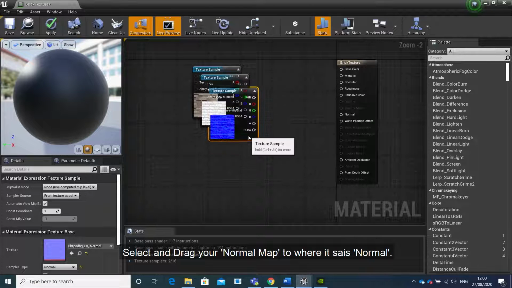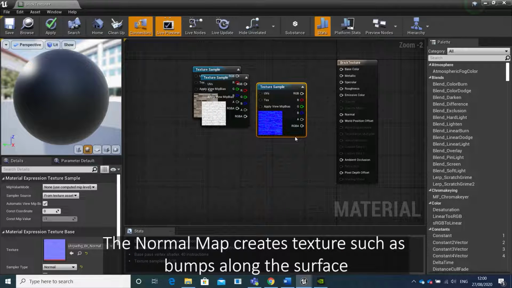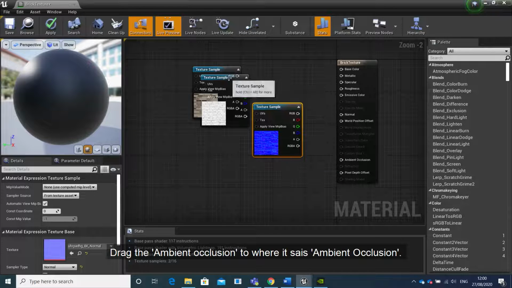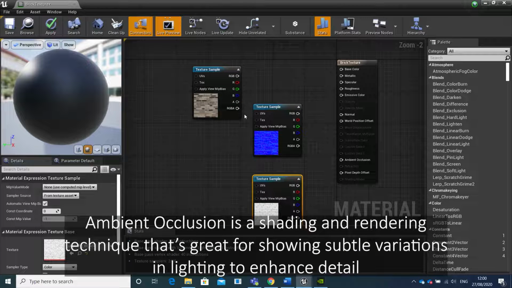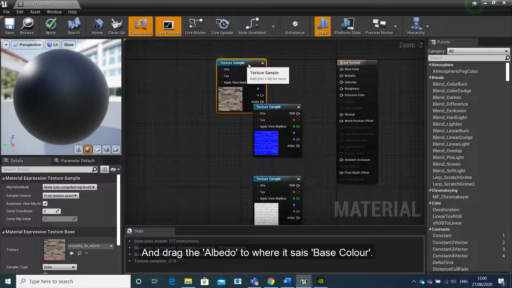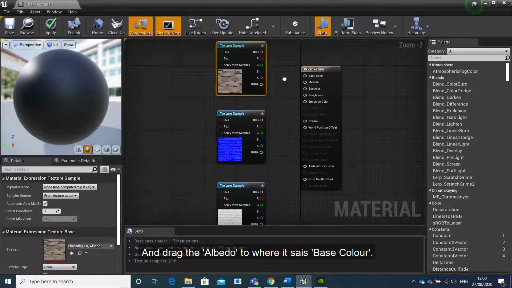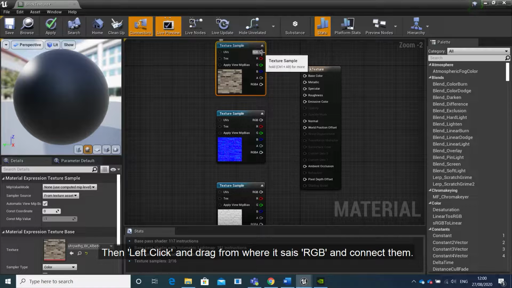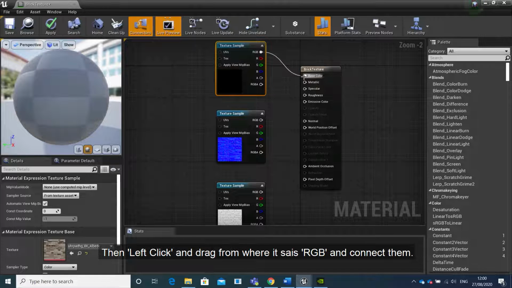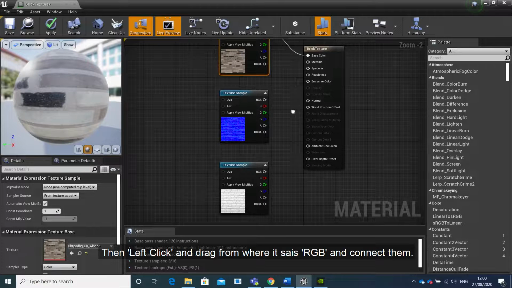Select and drag the normal map to where it says normal. Drag the ambient occlusion to where it says ambient occlusion. And drag the albedo to where it says base color. Then left click and drag from where it says RGB and connect them.